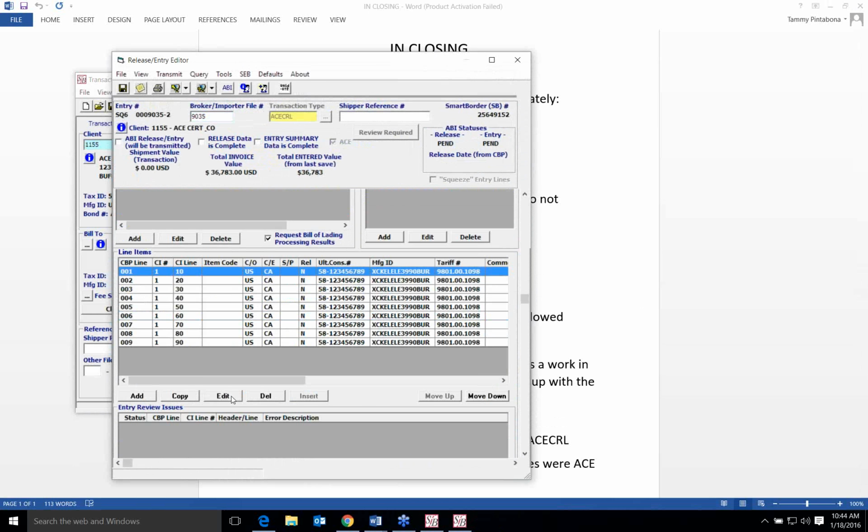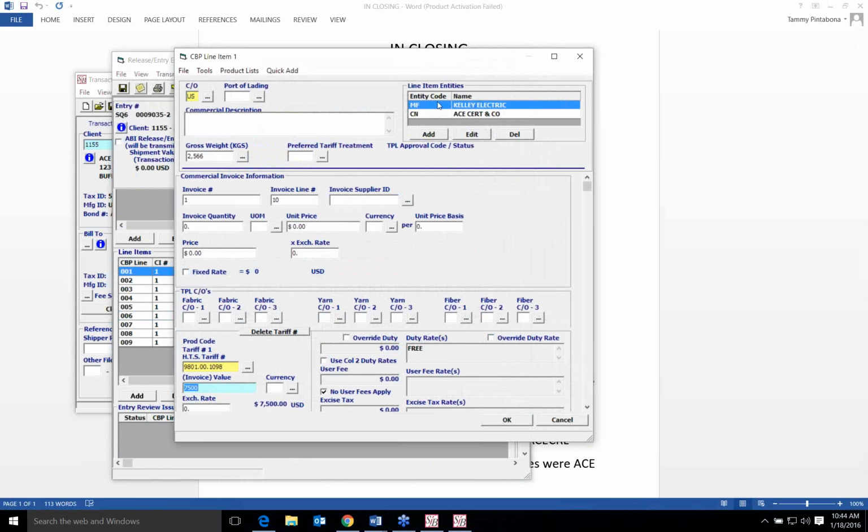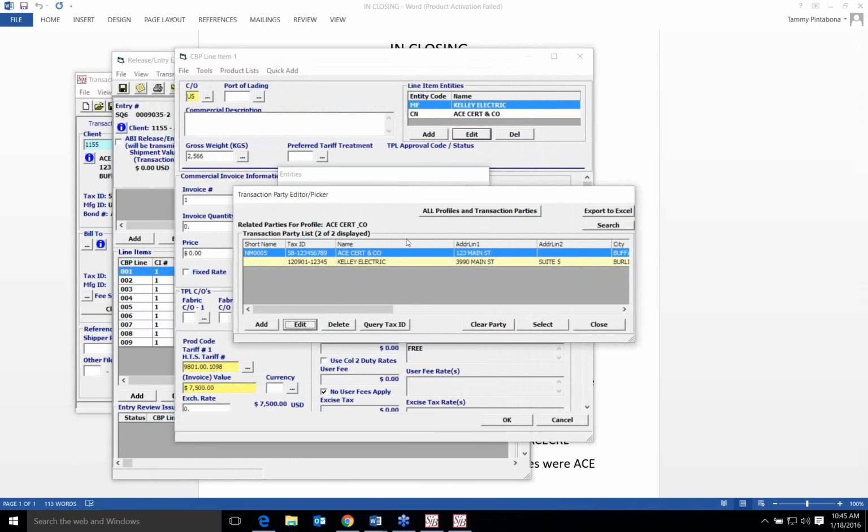For instance, let's say that Cali Electric was not the manufacturer on line 1, but for the rest of the entry, that was the manufacturer. But on line 1, we want to correct the manufacturer. You would go into your line, go up to your line item entity, make sure your manufacturer is highlighted. From here, you can hit edit, and that is where you can select the correct manufacturer that would apply to that specific line.